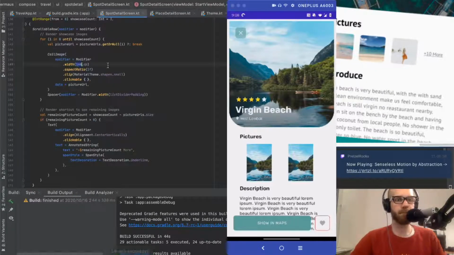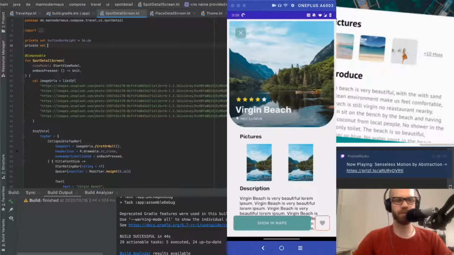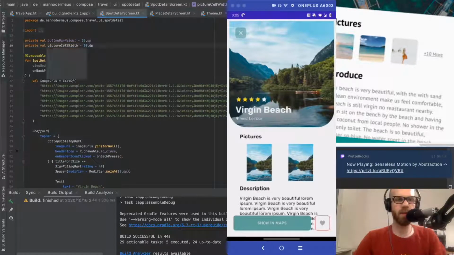Okay. Well, let's do something here. Picture cell width is gonna be 140, which is way too big. Let's do 80. Let's try 80. And let me not call that width, but size rather, because it's square.